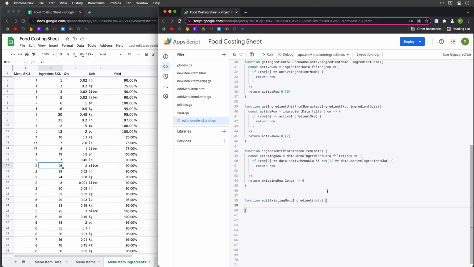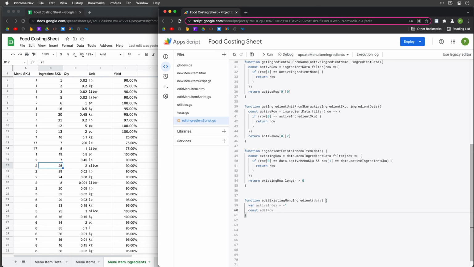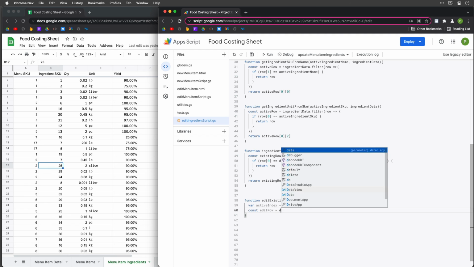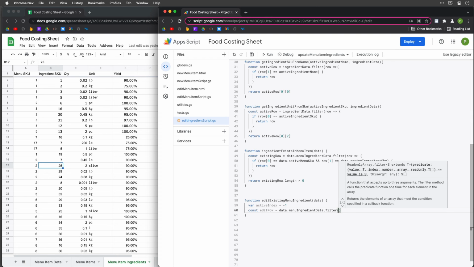So first, we will be needing to get the index. So I'm going to call this active index, and I'm just going to plug in a -1 because I'm going to get this index from within a filter function. And then this is the row that we're going to pull out of the data, and we're getting the menu ingredient data from the parameters. And on this one, we will get the row and the index.